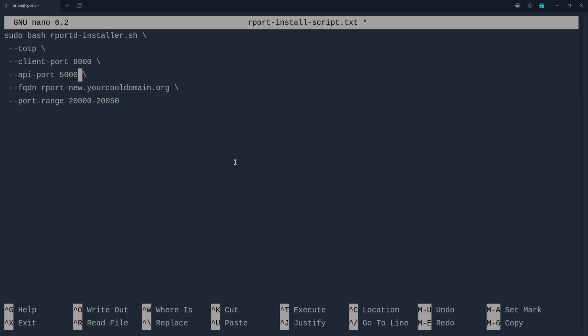The API port is how you see the web interface. So that's their web interface that is not open source. Keep that in mind. The backend is open source. The web interface that they provide is not open source, okay? But this is the API port that you use to connect to that web interface. So if you need a different port, make sure to change this as well right here.